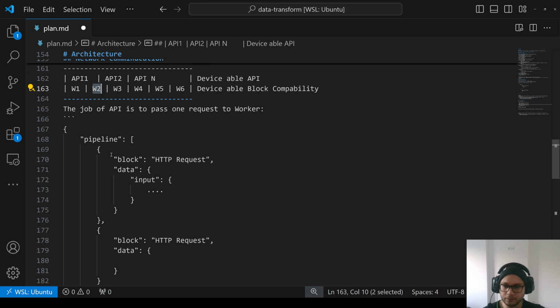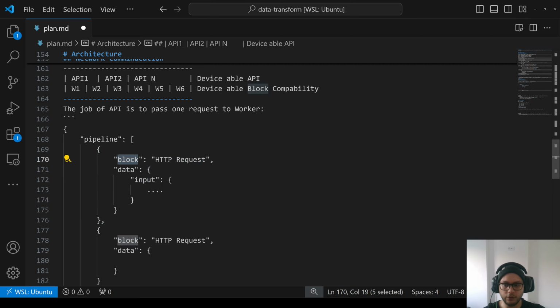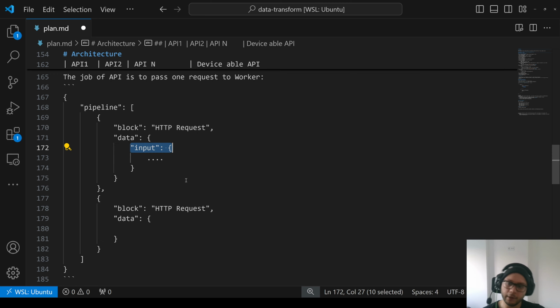So in this case, when worker 1, whose name is HTTP request, receives this request from the API, it looks at the first part. It checks that yes, it's my name, I was addressed correctly by the API, and there is some data it must work on. What's important is that each worker must pass this request to another worker.